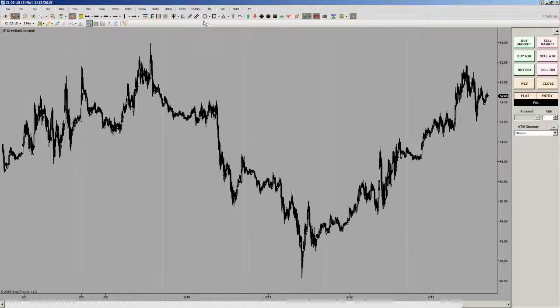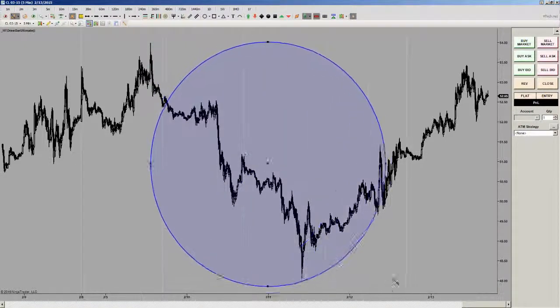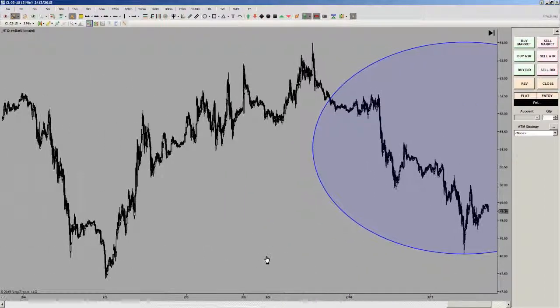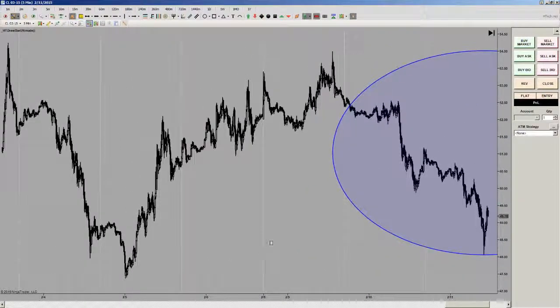Now, the next thing, let's look at the ellipse. If I go from the highest point here to the lowest point here, I see a circular ellipse. Now, what I've done is I'm looking at this, and I went from the high here to the low here. So now what I'm doing is I'm trying to play the right side of the ellipse.